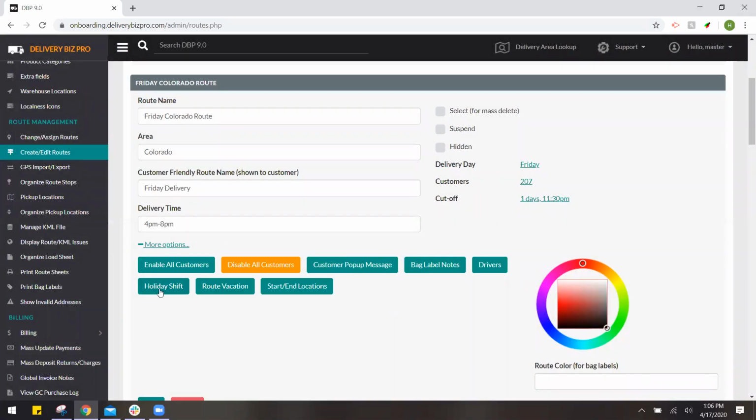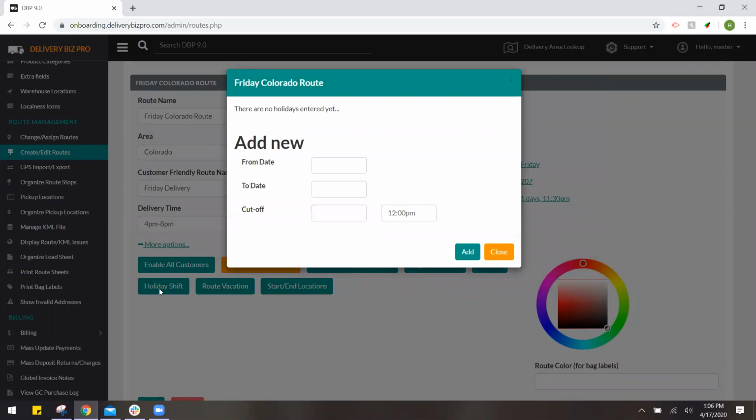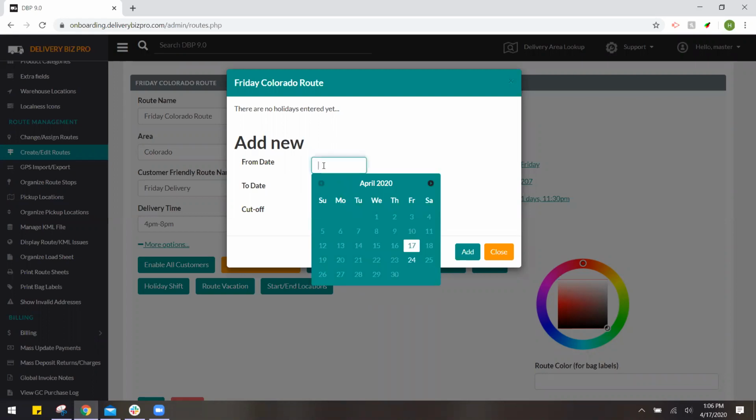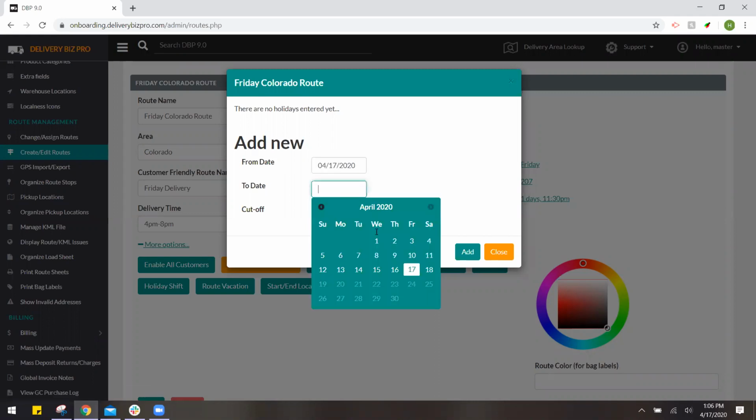Holiday shift comes in handy for holidays like Thanksgiving, where it's normally delivered on a Thursday. You can move this route from one day to another. So let's say for this Friday, Colorado route, it's usually on the 17th. We can change that delivery to any day previous or any day as long as it's within that same week in the future. So we can move to the 18th, but we can't move to a week in advance.